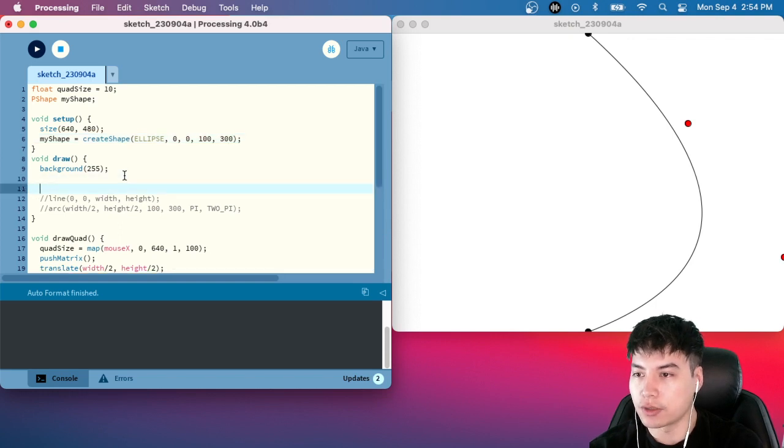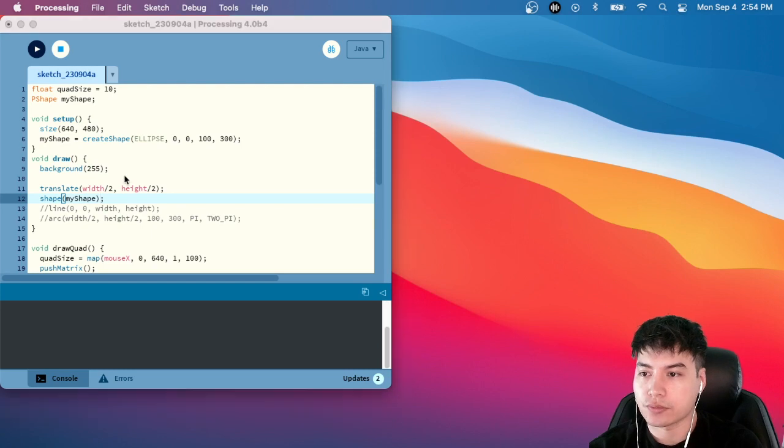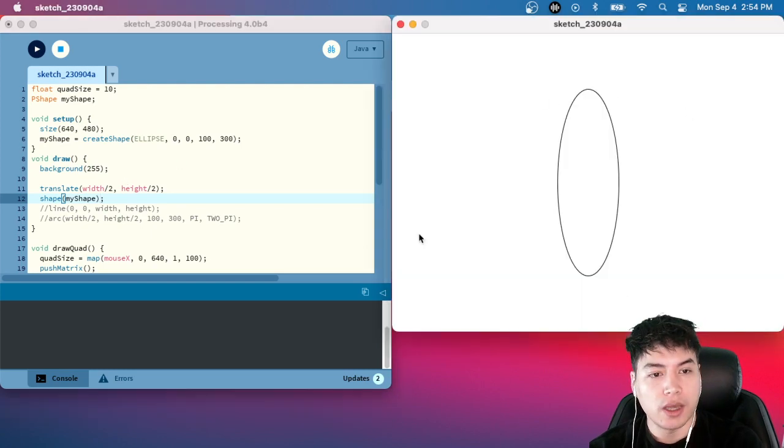Then here in our draw function, we can do our regular translate to width divided by 2, height divided by 2, and then we just make a call to the shape function. We tell it what we want to draw. We want to draw myShape. Okay, and here we go. We've got our ellipse, right?